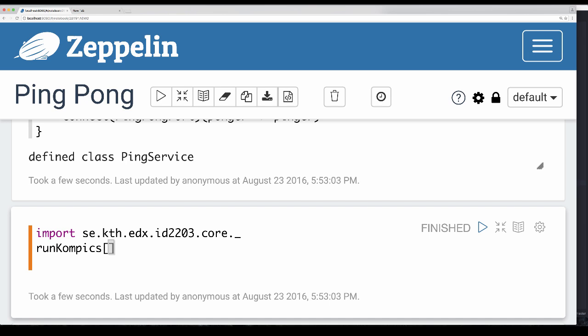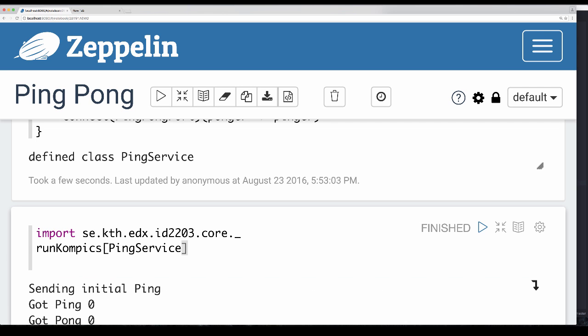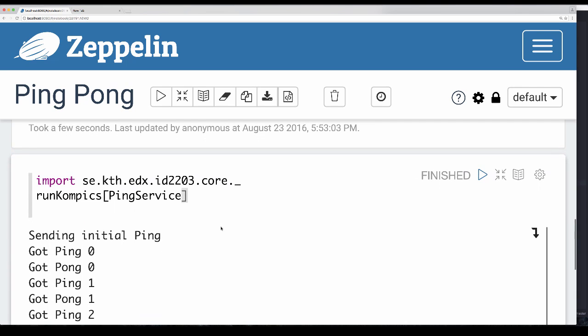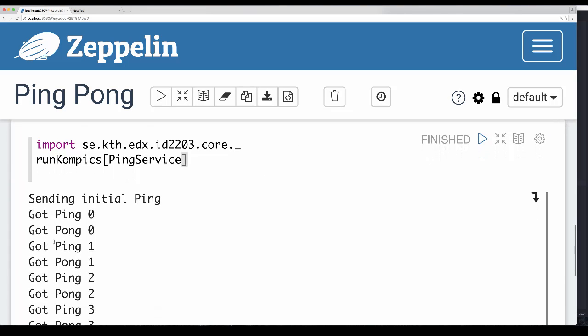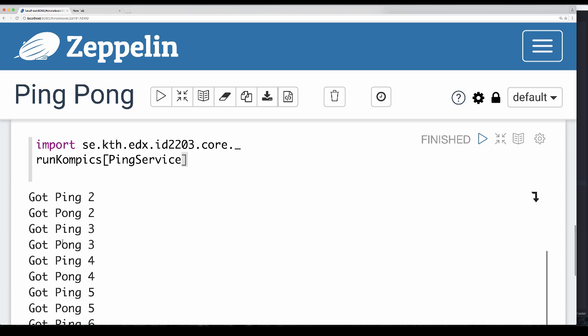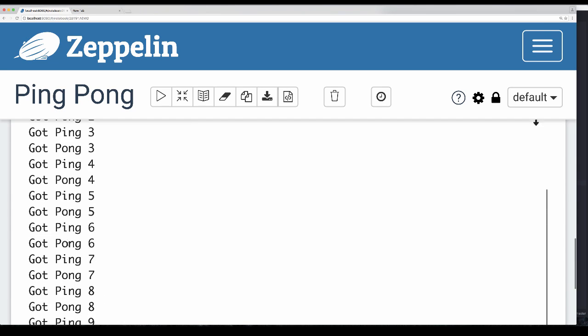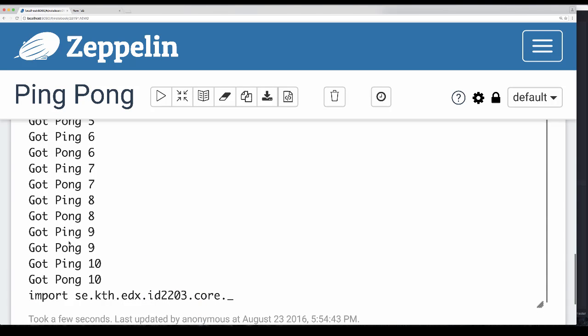And we can use the nice way of just writing ping service in the more Scala-y way. And then we can run this. And you see we get our pings. It's the initial ping. And then you can see the back and forth between ping and pong and ping and pong. That finishes the Kompics tutorial.